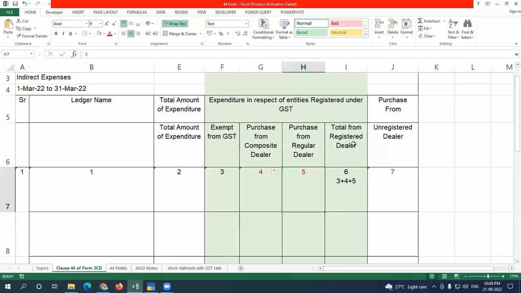That is the sixth column. Just note that this is the total column of 3, 4, and 5. Nothing to do here. And last, seventh is purchase from unregistered dealer. So let's move on to how to derive these figures from Tally. So, notes on 44.